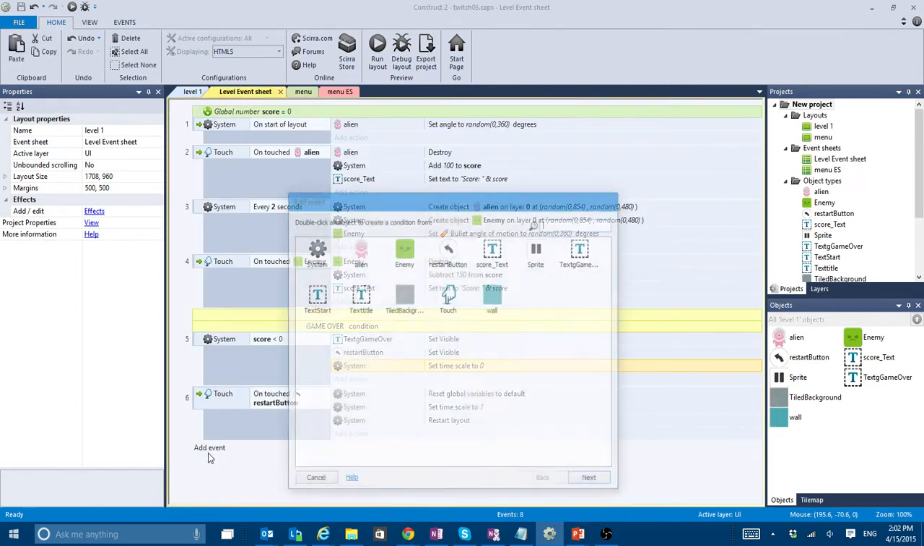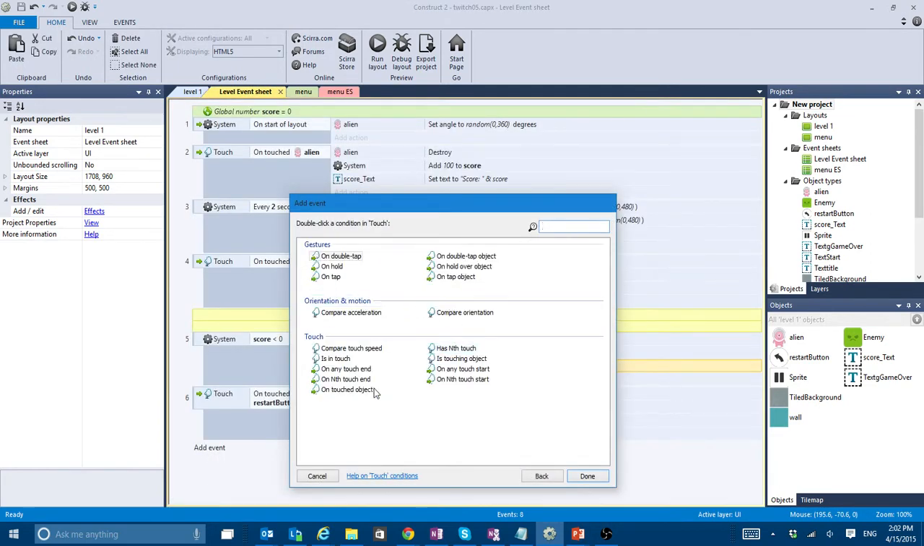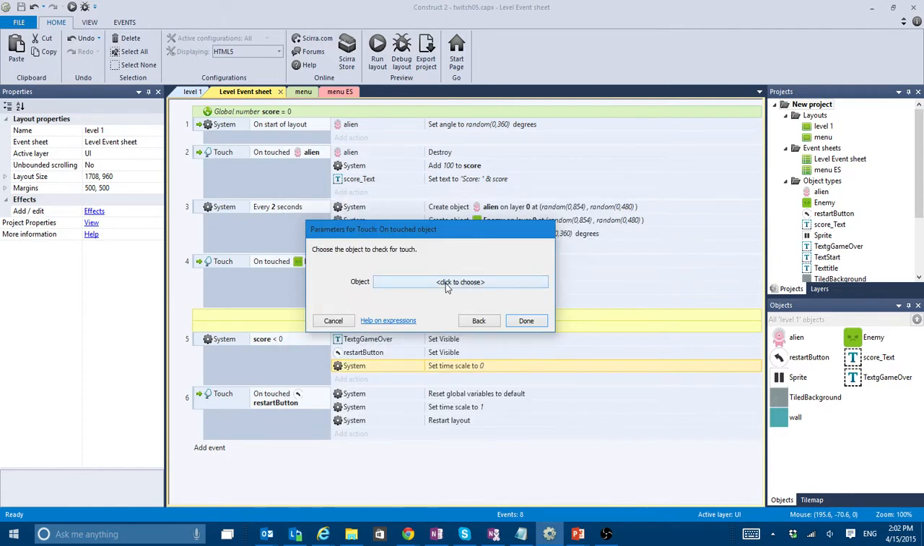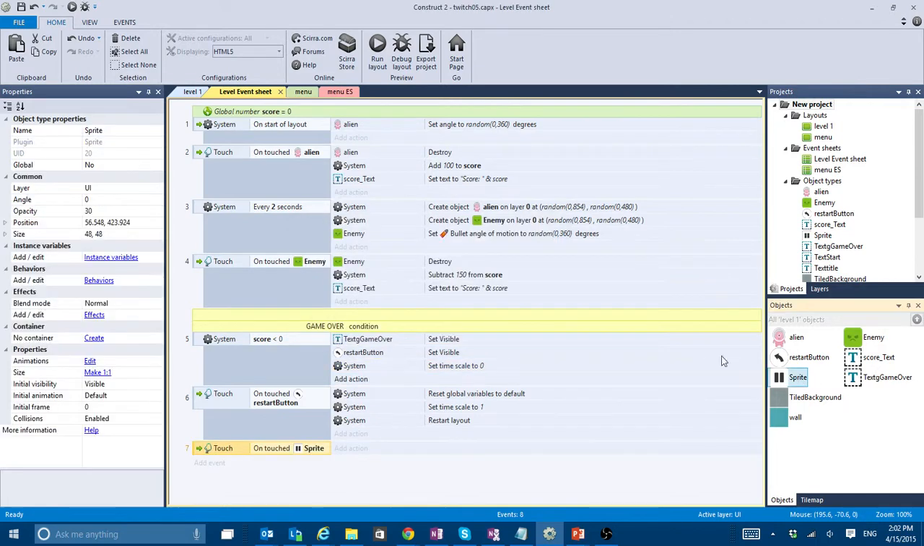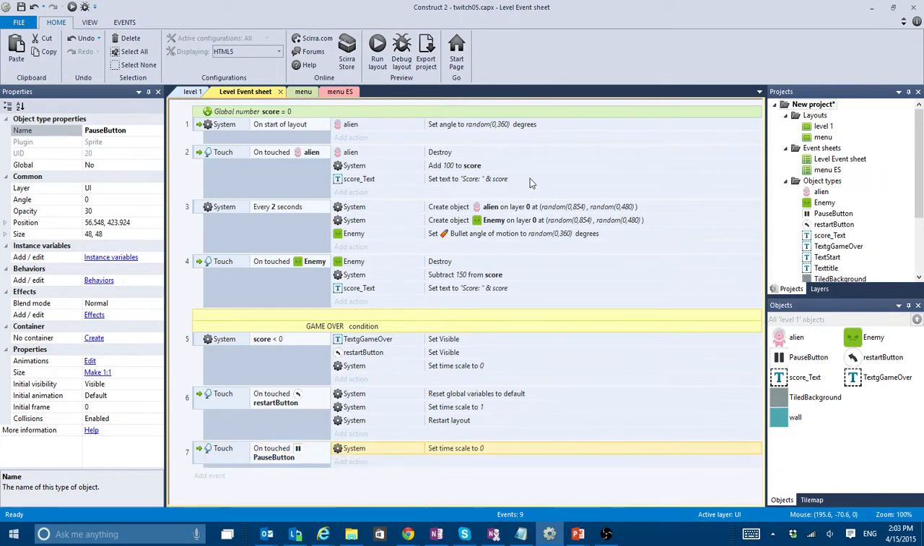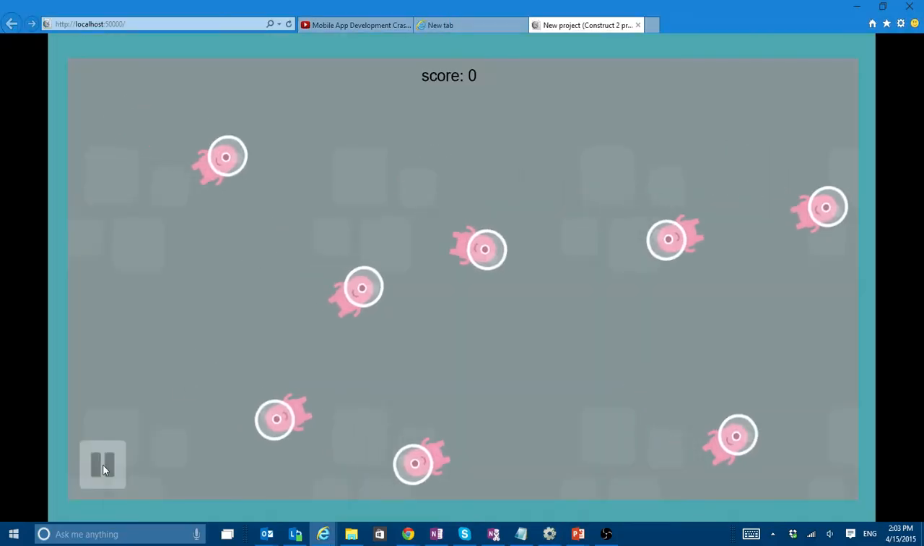So I'm going to say when touch on touch object, and in this case this is a sprite. I should rename it and call it pause button. So I should pause, right? But then what happens if I do that? It's quite likely going to work. I need now something to unpause, right?